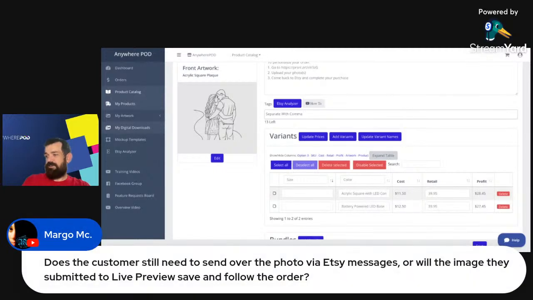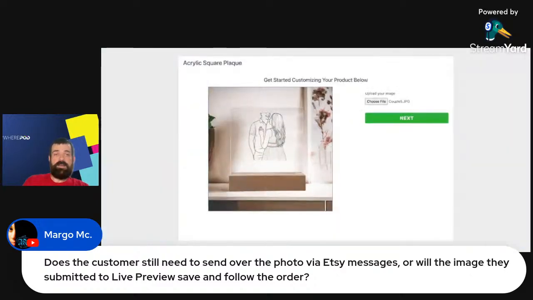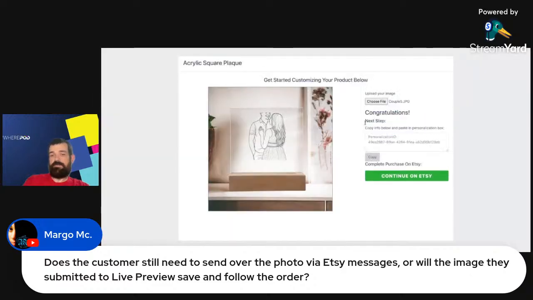Does the customer still need to send over the photo via Etsy messages, or will the image they submitted in the live preview follow the order? So it will follow the order. The cool thing here, I didn't finish that on the live preview. When they upload their photo or complete any of the other personalization and click on next, it's going to generate this token here that they just have to click here to copy. Even if they forget to click that copy, when they click on continue on Etsy, it's going to copy that for them. When they click on continue on Etsy, it's going to take them right back to your Etsy listing, and they just need to paste that into the personalization field.